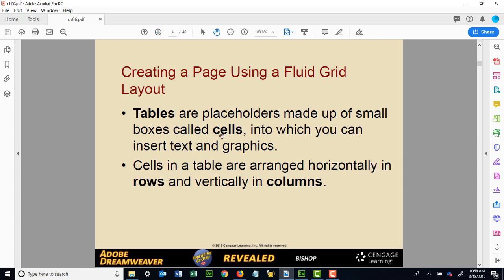Tables are placeholders made up of small boxes called cells into which you can insert text and graphics, and so again that'll be the second half of this video. Cells in a table are arranged horizontally in rows and vertically in columns. We don't use tables anymore to lay out pages, and we haven't done that for a very, very long time, but we will use them to hold tabular types of data.